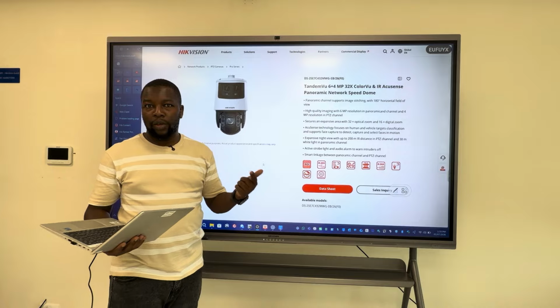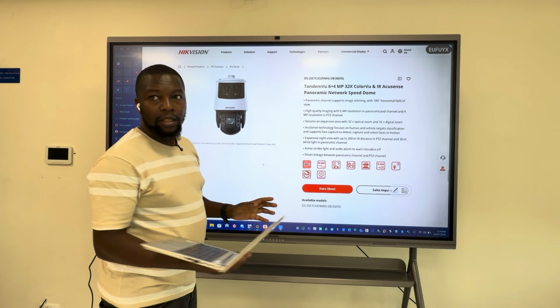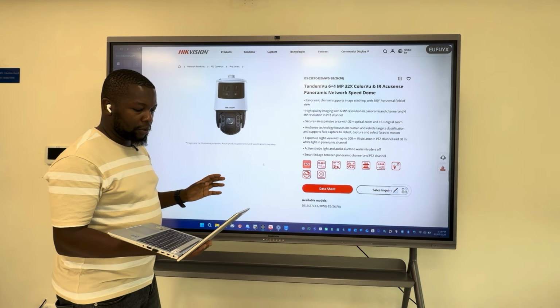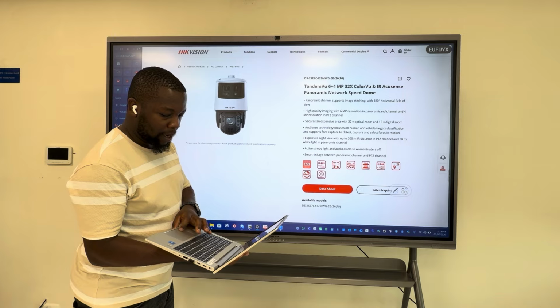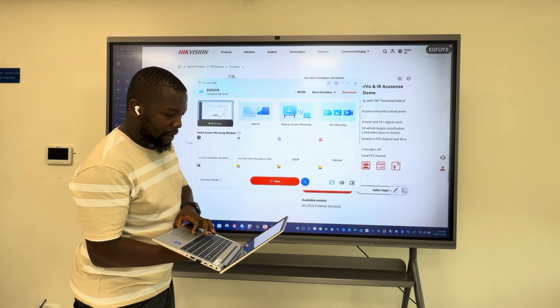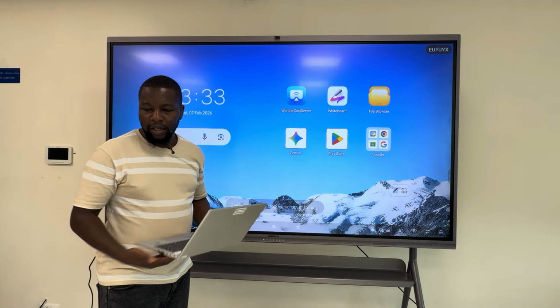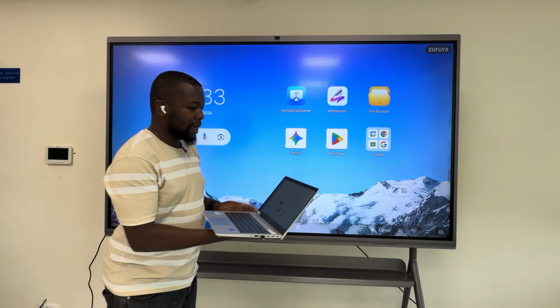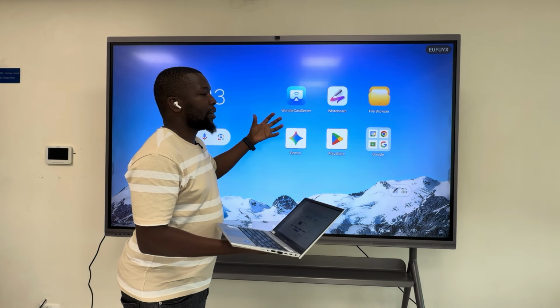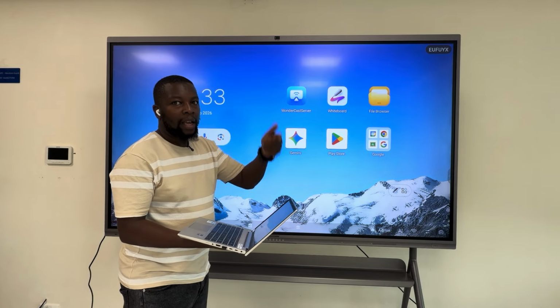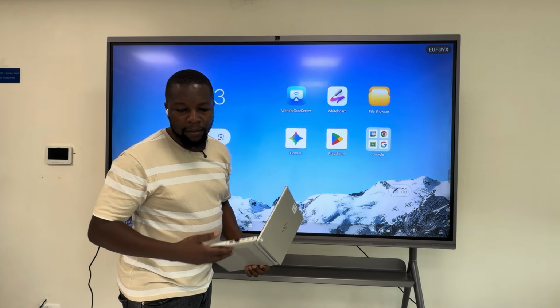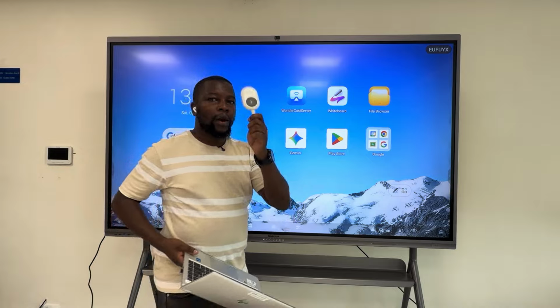So it's two-way. Then if you come to think about it, we also have another use case. I'll stop sharing. There is reverse screen mirroring. That means I can pull whatever is on the IFPD to my PC and then I control it from the PC. There's also the wireless dongle.